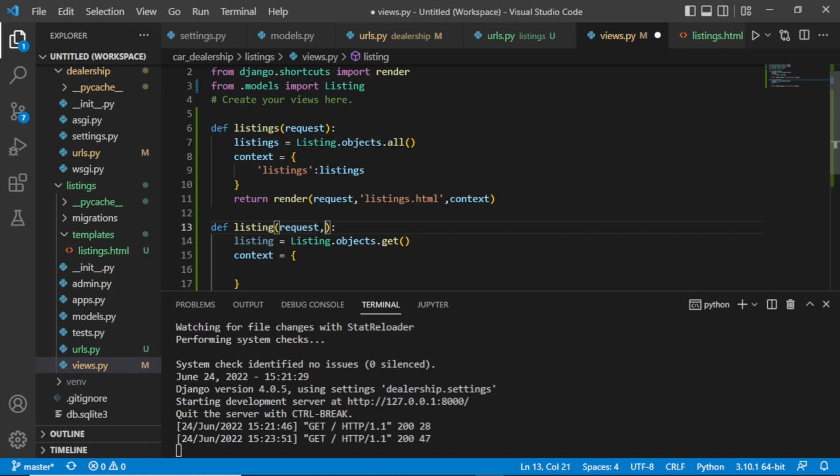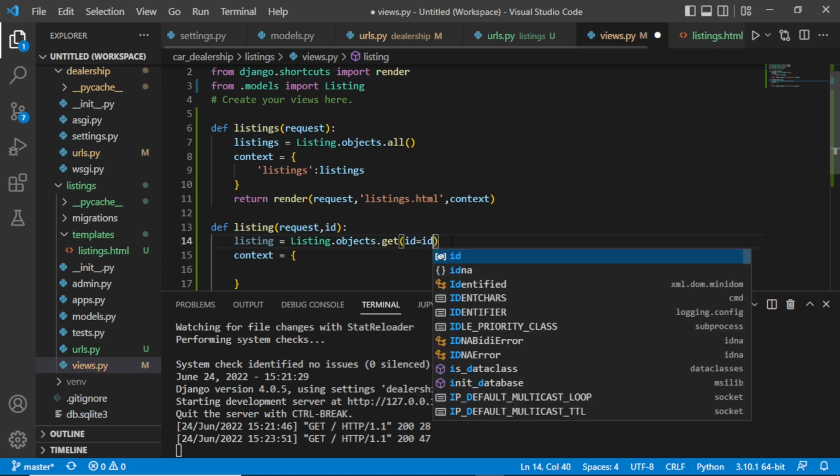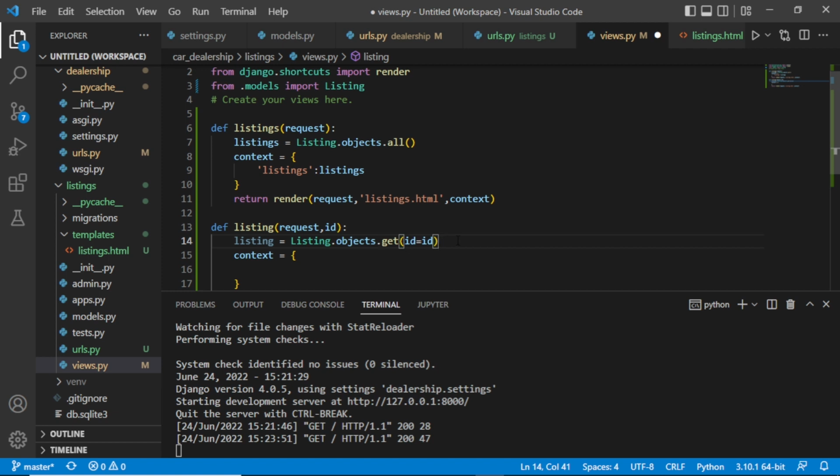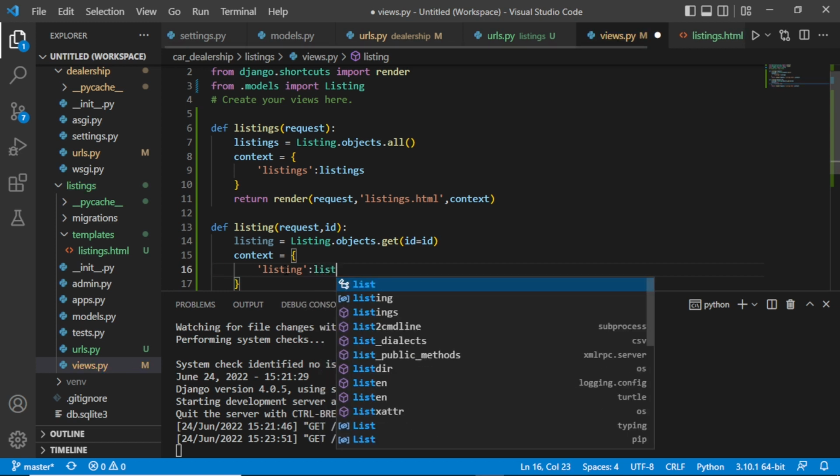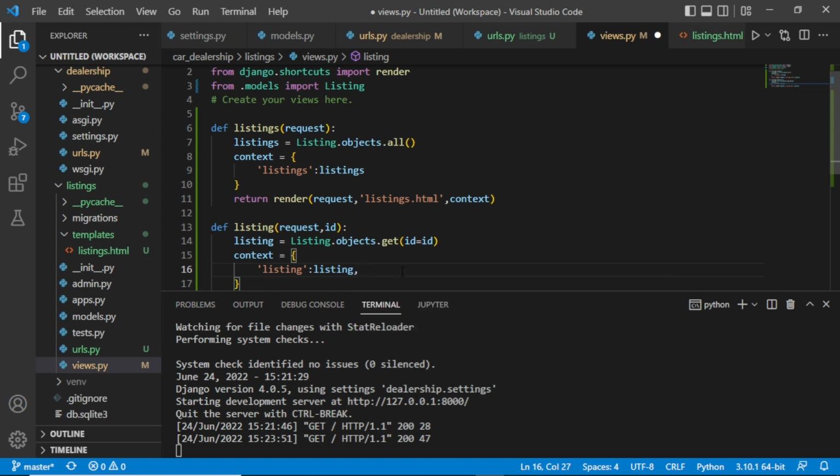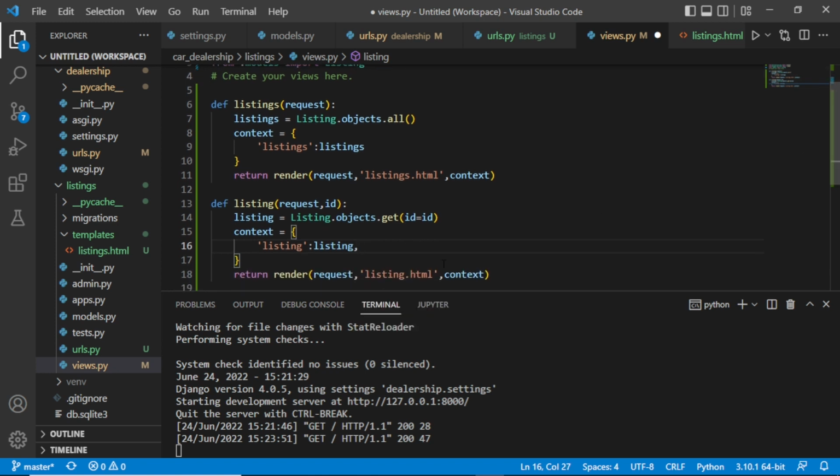So this ID also should be passed to our function once we define it here. So the ID should be equal to our ID. I hope you understand. This ID is from here, so it's defined here: defining your function, it should pass an ID. Now on our context, the key should be listing and the value should be listing. So here we're going to list a single listing with a particular ID. You remember from our database, the cars are arranged according to their particular ID number. Okay, now here everything is good.